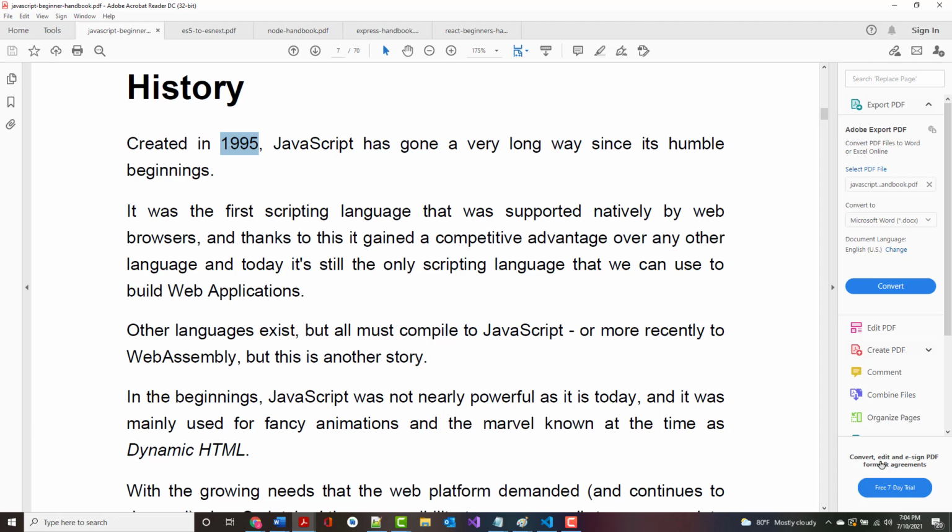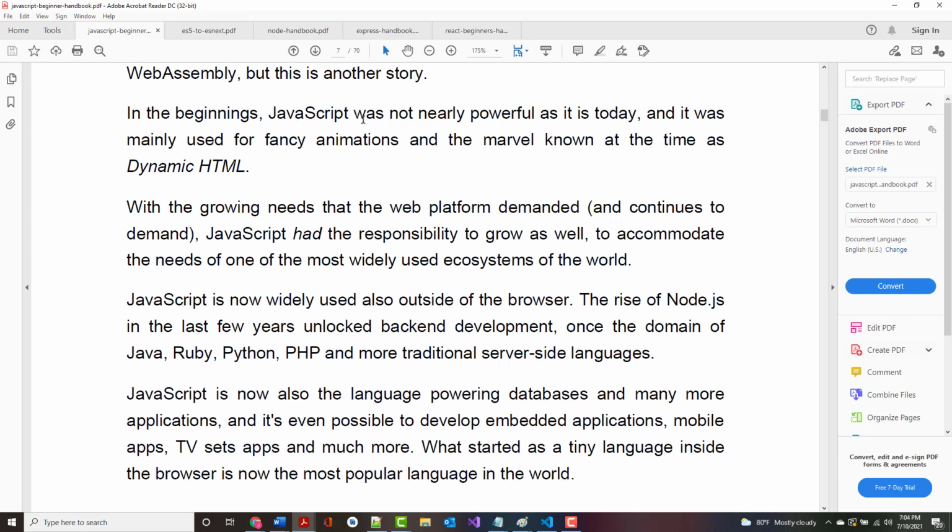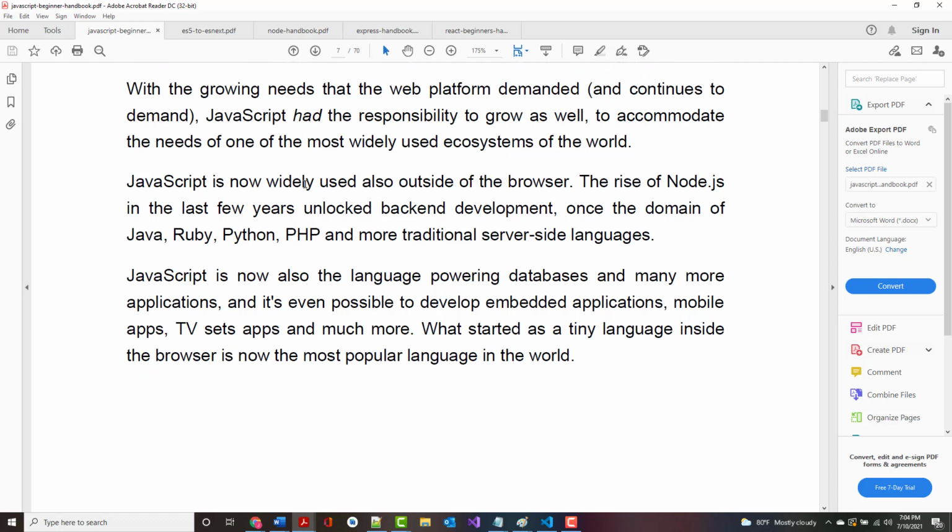It says it was the first scripting language that was widely supported natively by web browsers. In fact, it's built in virtually to every browser. In the beginnings, JavaScript was not nearly as powerful as it is today. Not only that, for the longest time, when you asked someone what JavaScript was, it was a language for the client side. But today it can be used both on the client side and on the server side.